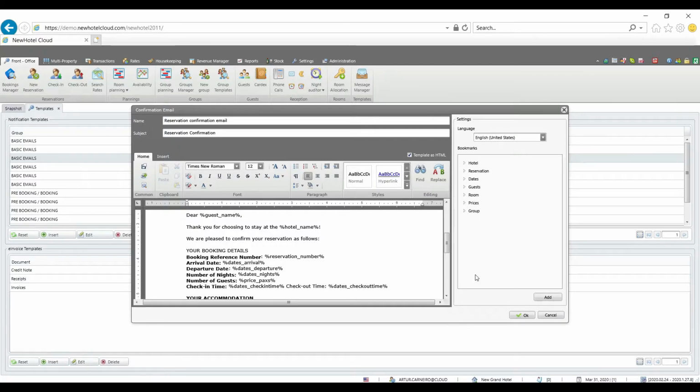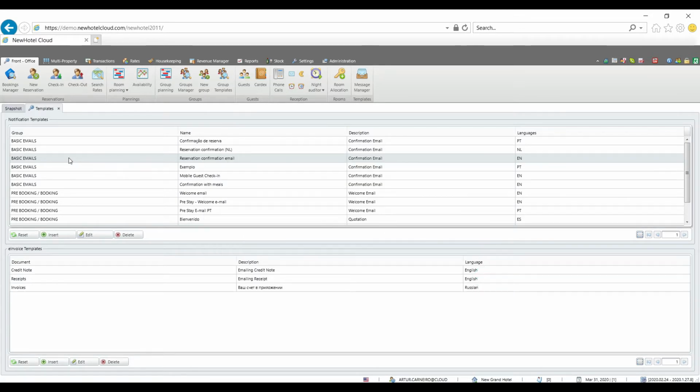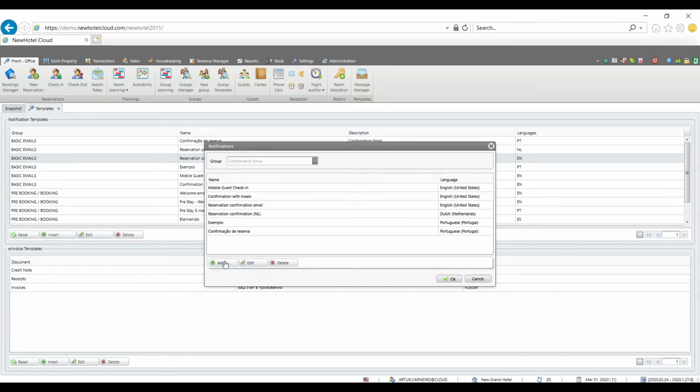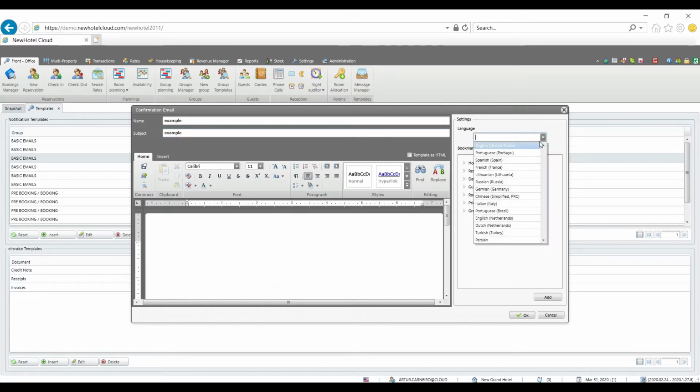I will now create a new confirmation email as an example. For that, I will choose the group I want. I will do a basic email. I double click it. I click on add. I choose the name for this template. The subject is the subject that will be sent on the email in the subject field. I will put example 2. I will choose the language I want to be sent.